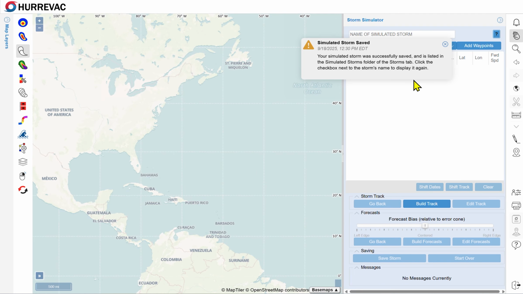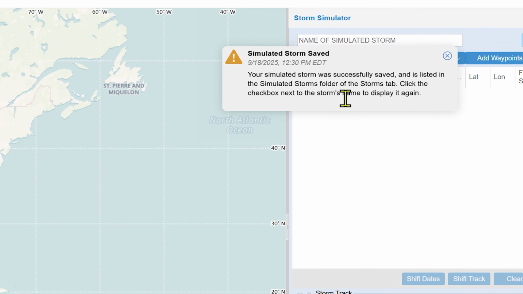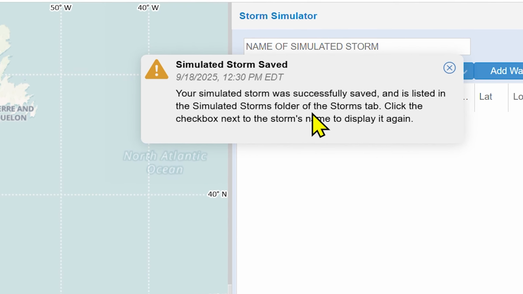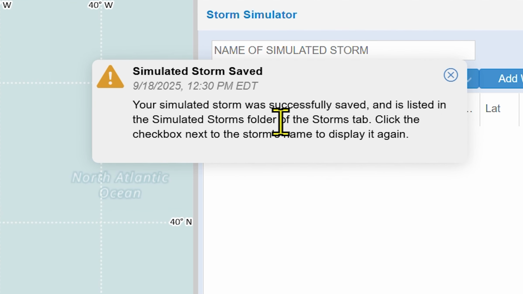It thinks for a second and then the interface clears out and I get a notification that pops up to say that my simulated storm was successfully saved. And it's listed in the folder in the Storms tab.